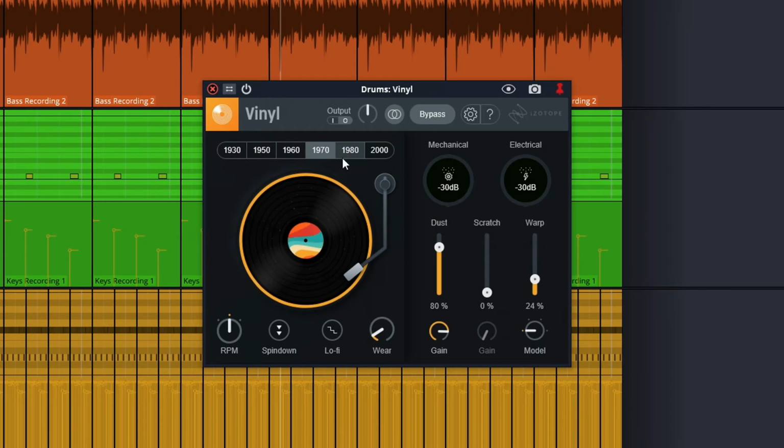Also new to the bundle is iZotope's Vinyl. Now this is a free plugin that you can already get, but now it's part of this bundle, and it's an easy to use plugin that gives you some excellent lo-fi sounds.